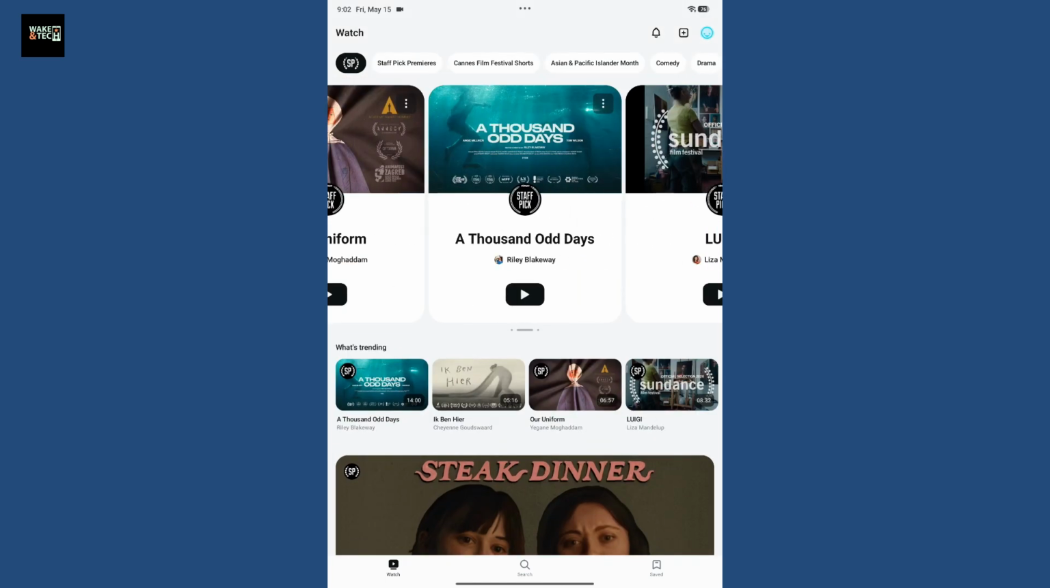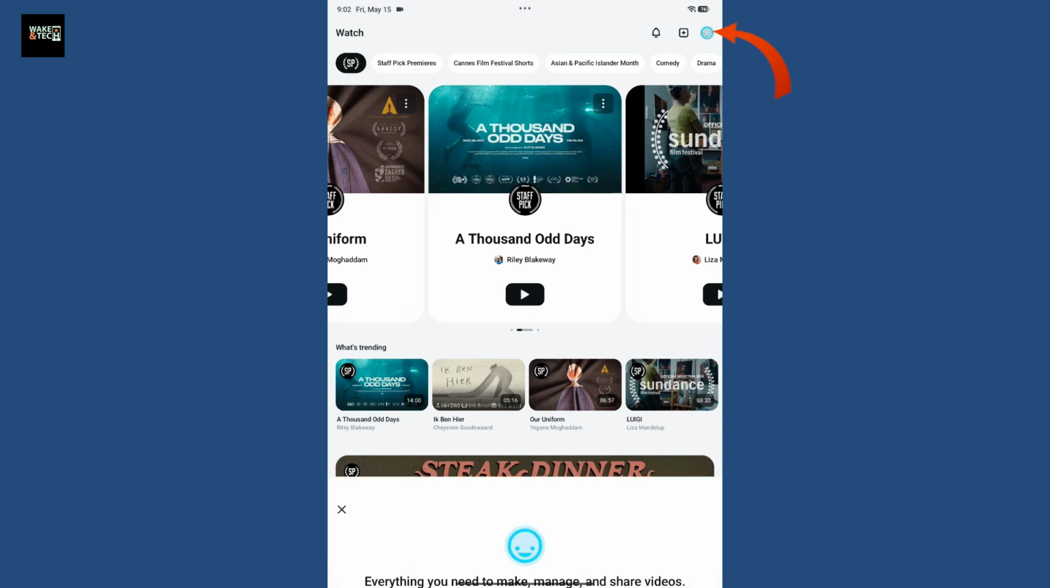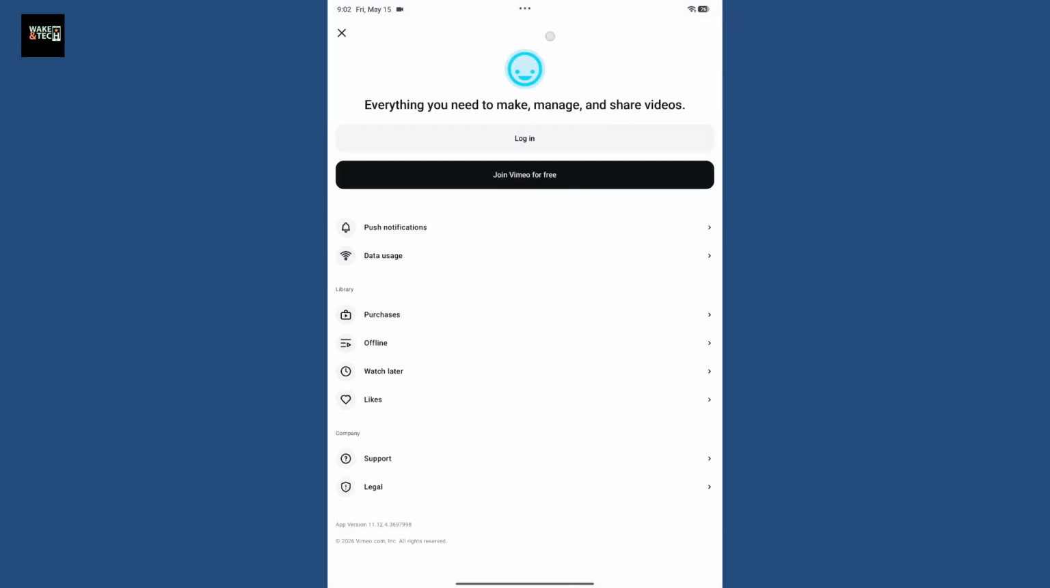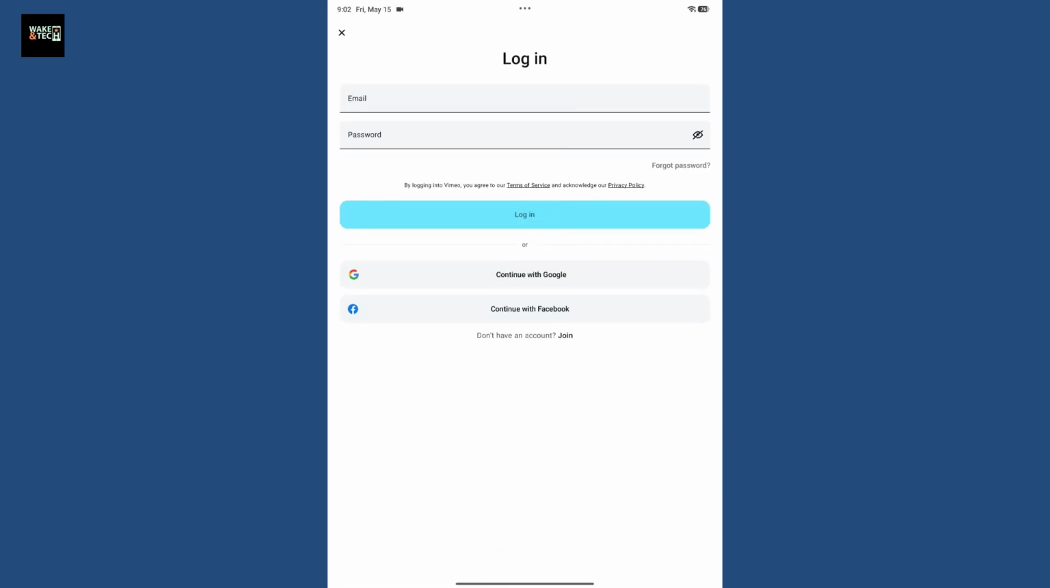From here, go to the upper right corner and tap on your profile icon, which looks like this blue button at the top. And once you do that, click on the login button from the top to log into your existing account. To log into your account, you will need your email and password, or if you've previously signed up using Google or Facebook or any other option provided at the bottom, select the same while logging in.